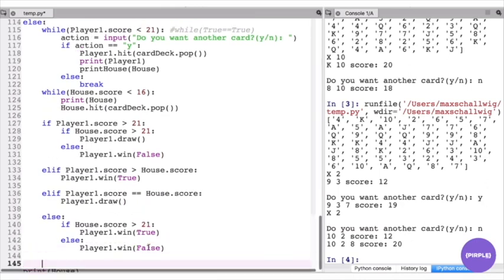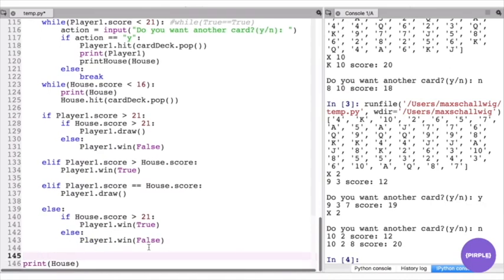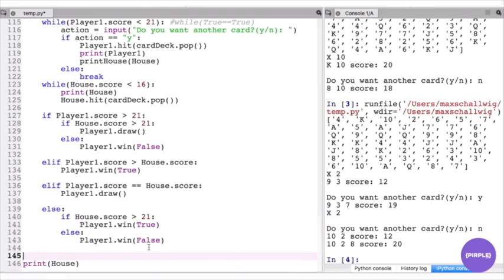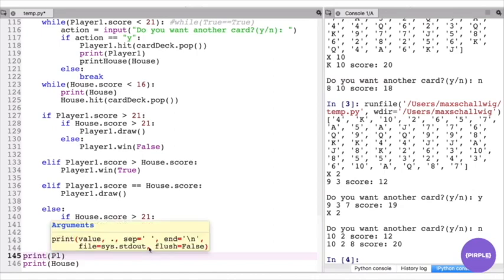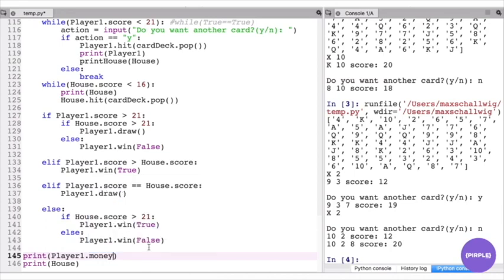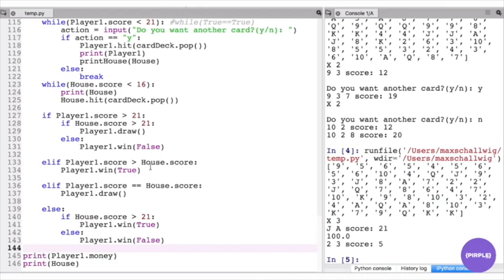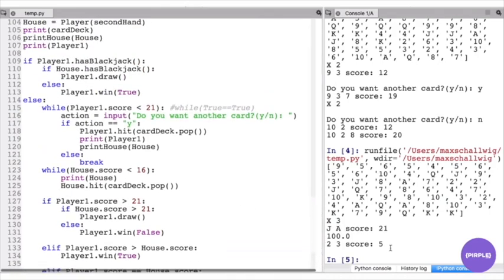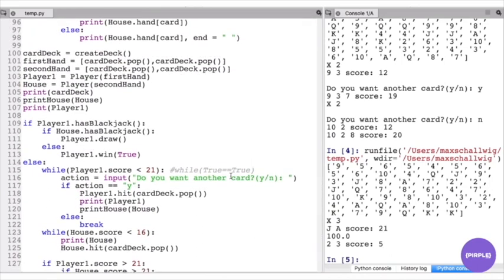And maybe at the very end, let's also print out our money. So let's go in here and print out player1.money. Let's see that, and let's run our code. And what do we have here? Someone got a 21. Looks like we got a 21, and our money is still 100. Why is that? That's because we didn't bet anything.